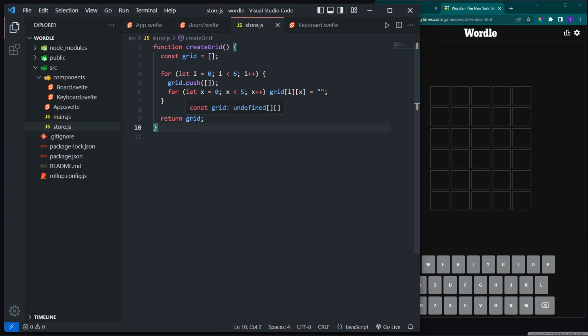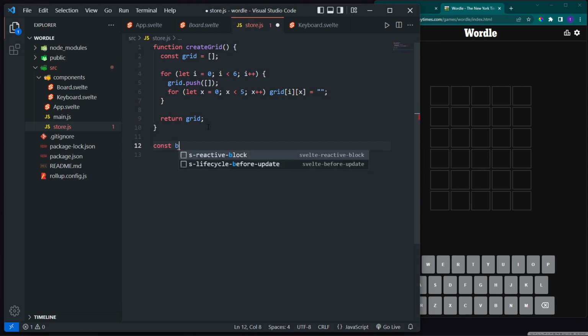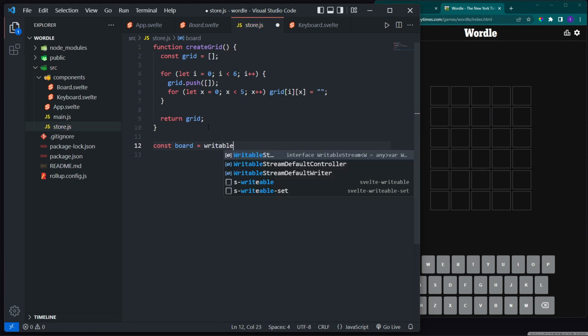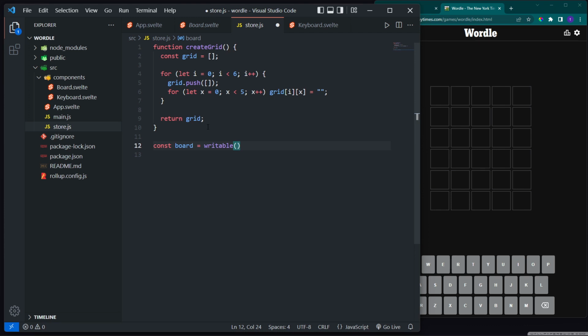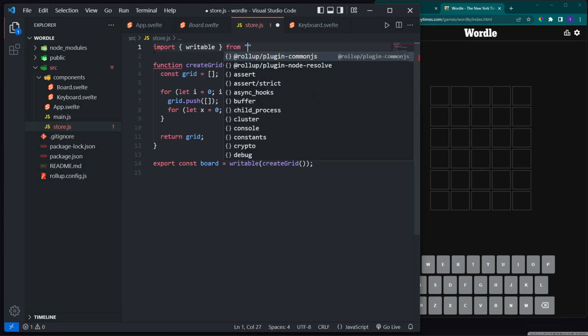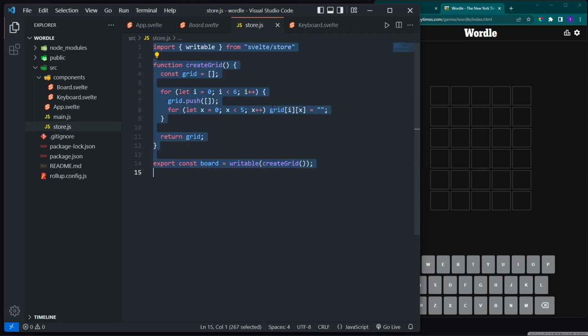So now that we do that, what we also need to do, right, is we need to create a store. So we're going to do const board is equal to a writable of createGrid as the default value. And then we're just going to export this so it's available in other components. Now, writable is required as an import from Svelte. So we're going to do import writable from svelte/store, like so.